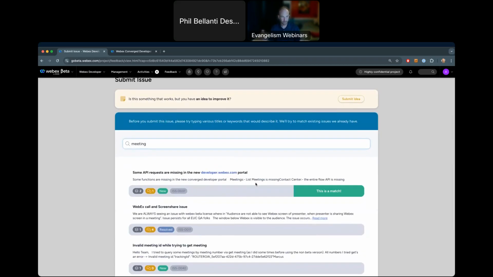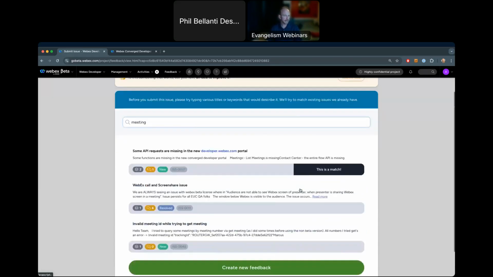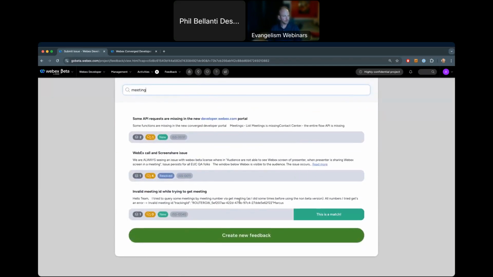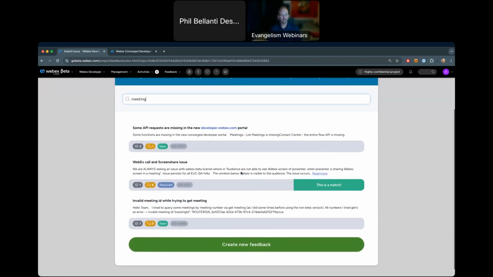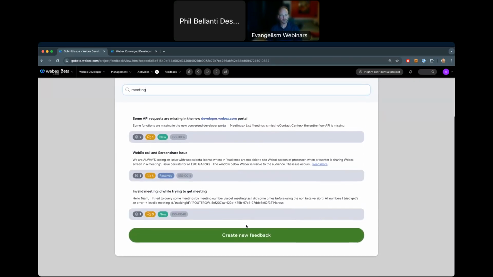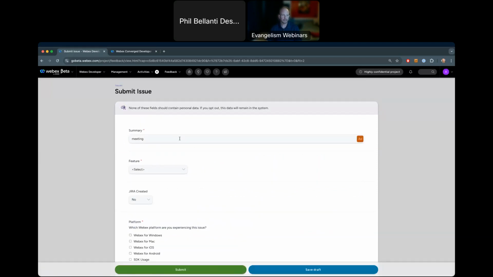So like I said, this is a beta community. It's almost like upvoting, right? I don't really need to create an issue if this is exactly the issue that I was seeing. Someone else has already reported it. I can click this and say this is a match. If you don't see anything on here that matches what you're trying to report, you can still go ahead and create a new feedback. And you can type in the summary of the issue.